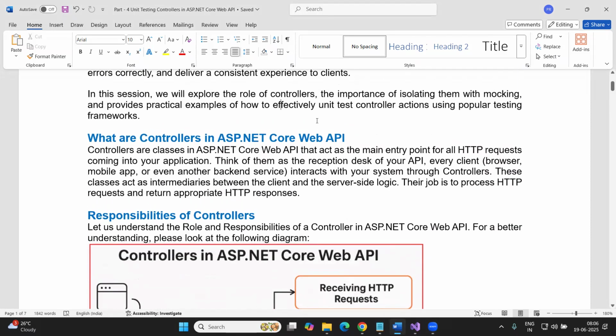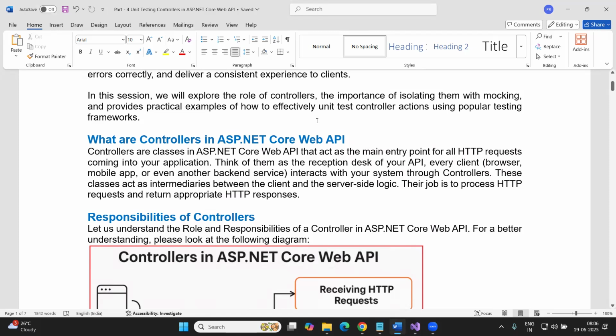So what are controllers? First of all, you need to remember controllers are nothing but classes. Like other classes we define in our project, controllers are also called classes. The controller class is the main entry point for all HTTP requests coming to our application. For example, whenever we define any web services, the controller is responsible for handling all the HTTP requests. Whenever a client sends any get request, post request, put request, or delete request, it is the controller. Inside the controller, we define some action methods, and these action methods are going to handle the incoming HTTP request.